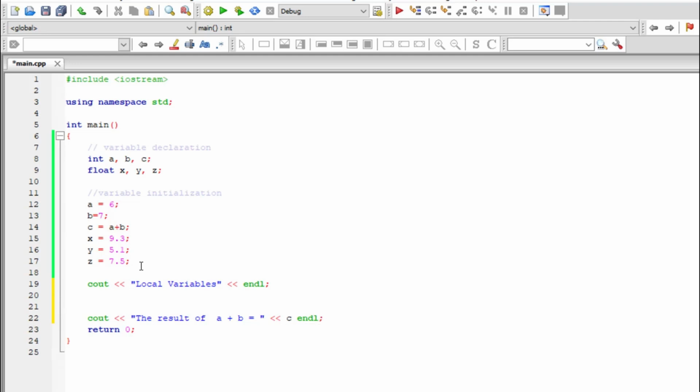Okay. So always remember to put the double less than sign right here. Always remember to put this. So this is a string. I said the result of a plus b is equal to c. And what is a? a is 6 and b is 7. And 7 plus 6 is 13.